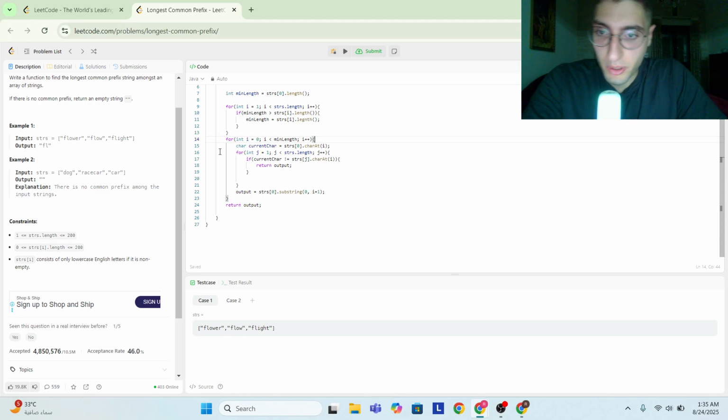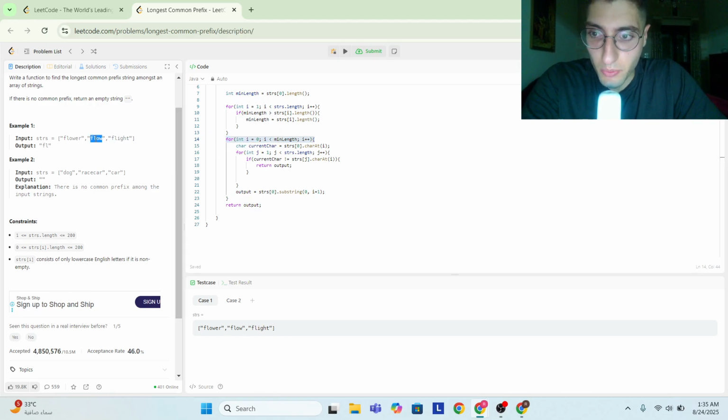Okay, so now we're going to iterate through the characters of our shortest word, which in this example is flow. For int i equals 0, is 0 less than 4? Absolutely. Our current character is going to be strs at 0 dot char at 0. strs at 0 is flower, char at 0 of flower is f.